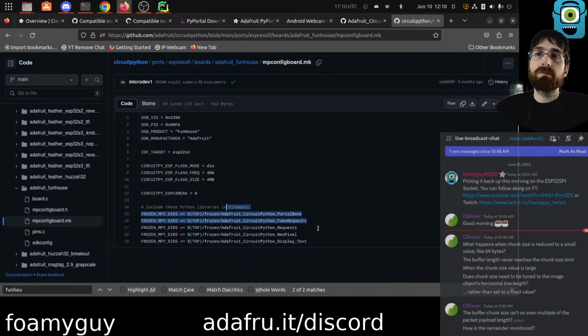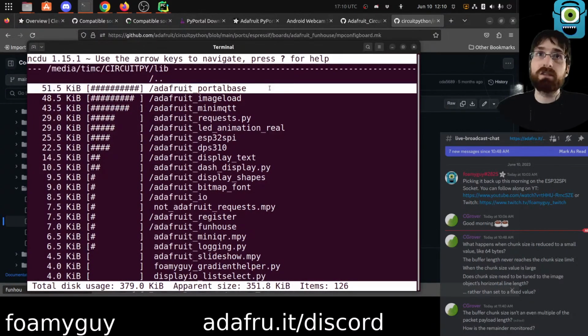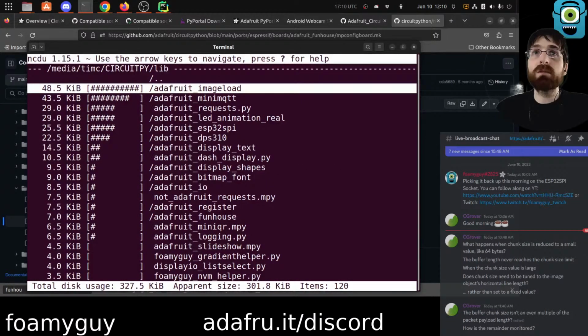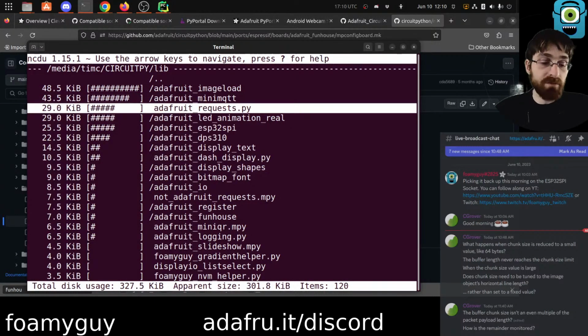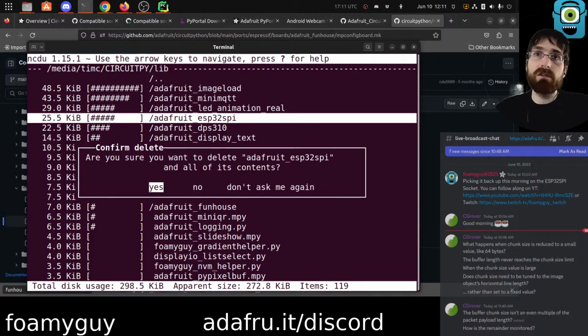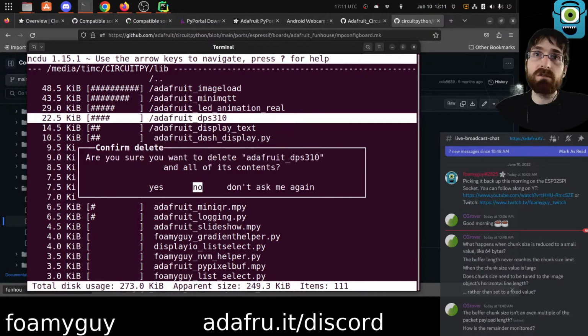It is in requests. So yeah, we can delete that because not only does it take up a bunch of space, it's not even getting used, and it never has been getting used. Same thing for this, LED animation real. I don't know why we had a different one, but that's all right. I don't even know why this would be on here. That's not usable on this device. Jumping through some major hoops. DPS, we could delete. I don't know, we don't need it.